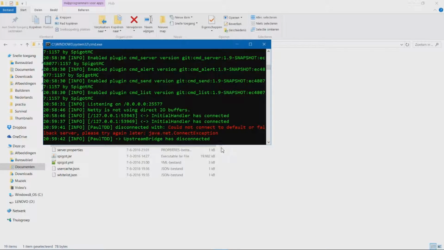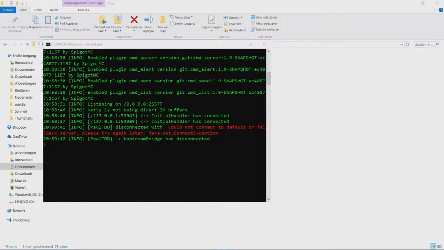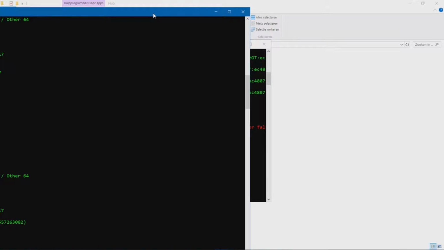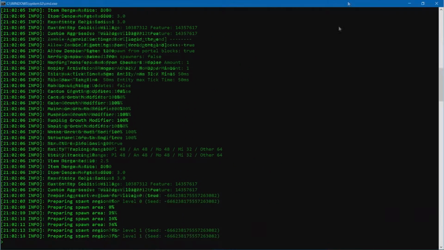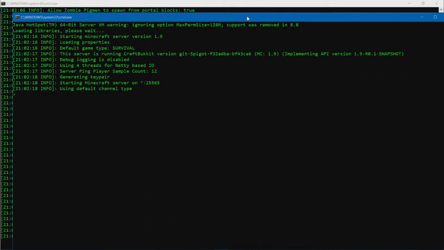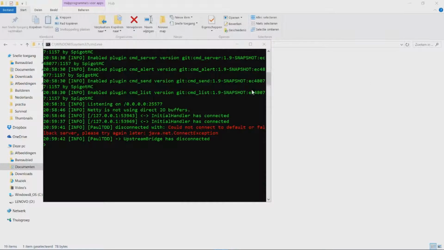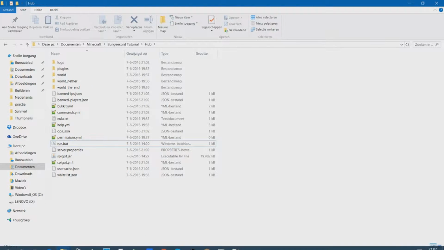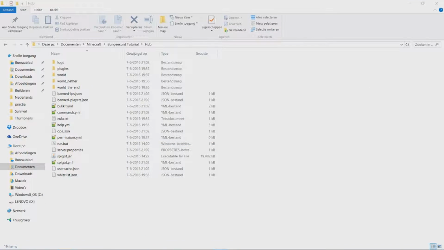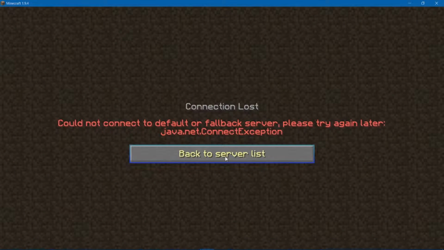As you can see, this is my hub server. Here, this is server 1, it's just loading up, and this is server 2 loading up. I don't know which servers are online, but I'll just wait till they all are online, and then I will reconnect.